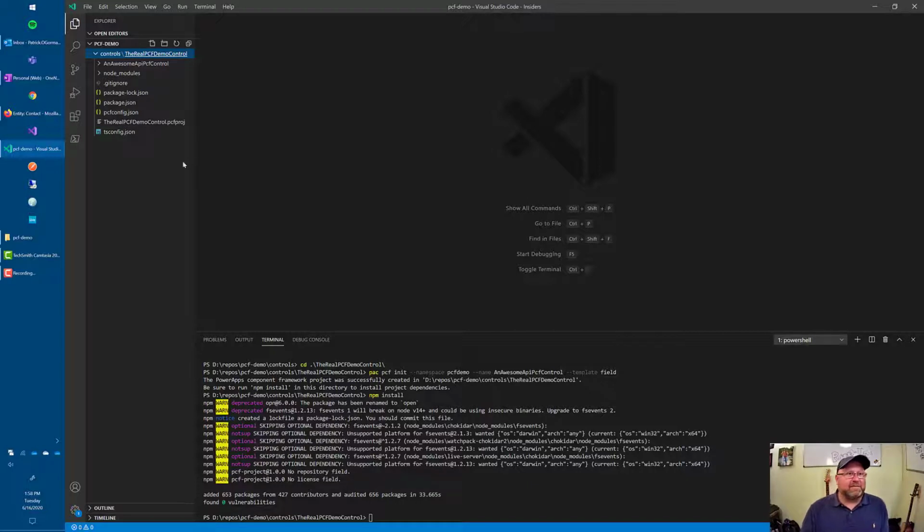Bam, we see that that's done. All right, so you know what npm install does? It installs these node modules. But what did that init command do? Well, it actually installed a bunch of these config files here, these JSON files that you see. That's why I actually opted to have this additional directory after the controls directory.